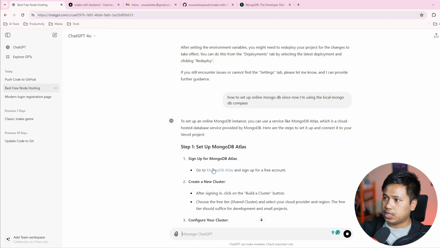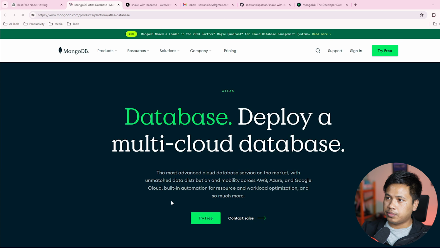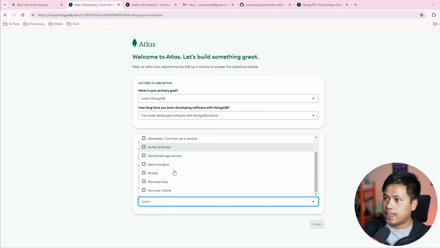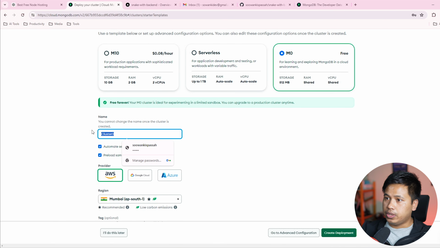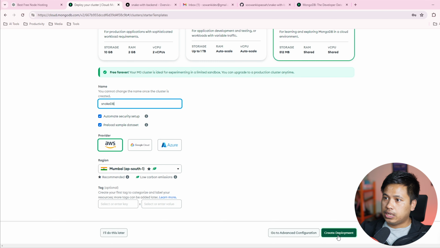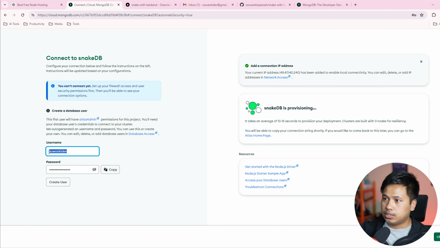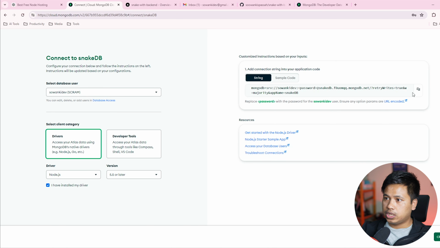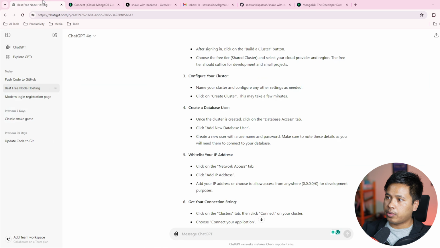Let's follow the steps and log in to the MongoDB website now. Sign in. Let's sign in with Google. Obviously, I'll be using a free option. Let's create a deployment. This will be the username and password. Click on create user. So now we have this string URL to paste in the environment variables.